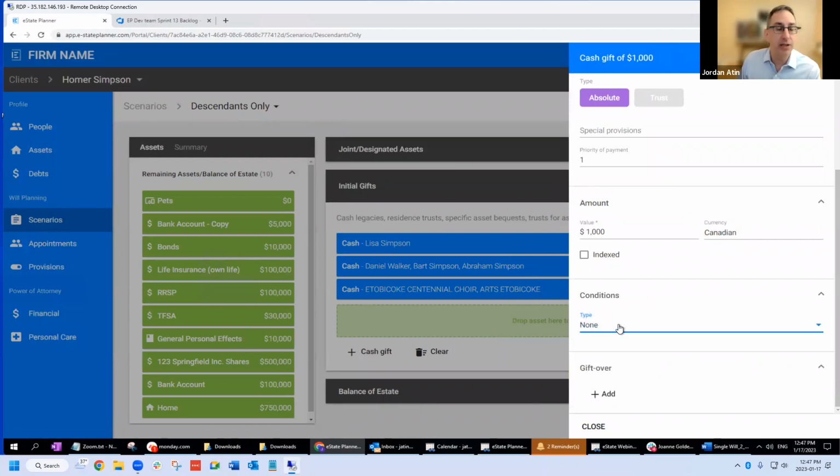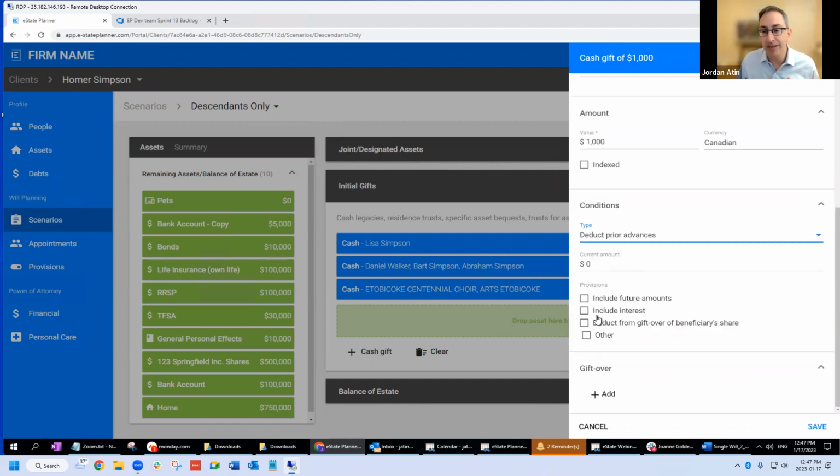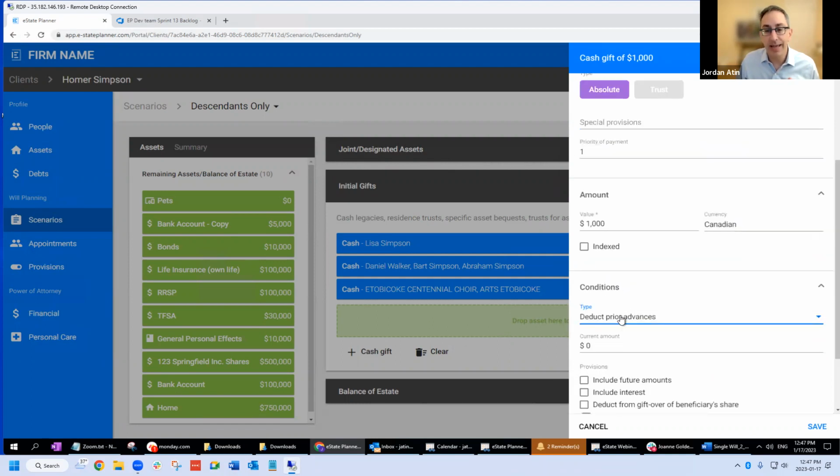Because you don't have to worry about survivorship. That is by definition a condition. But one example of a condition, which is more likely to be seen in the residue section, is deduct prior advances, a hotchpot provision. If you're leaving a cash legacy of a specific amount, but you still want to hotchpot it, you say, I want to give $5,000 to this person, but if I've given them $3,000 during my lifetime, I want that deducted from their $5,000. That's what deduct prior advances does. You can put in the amount, etc. So that's what that condition does.